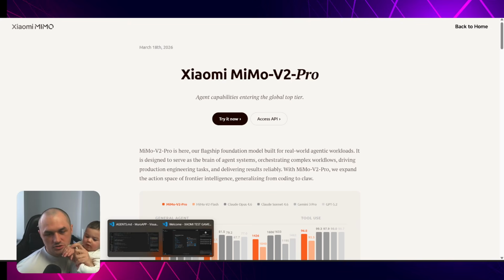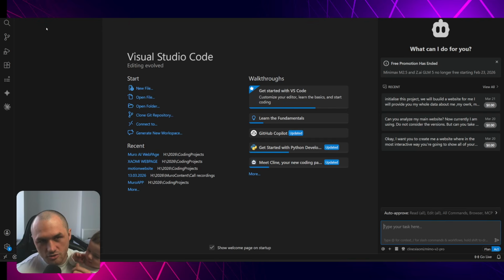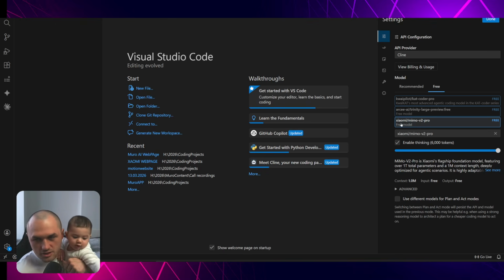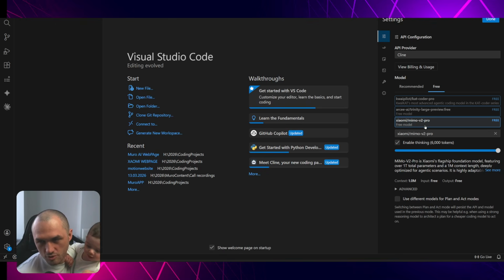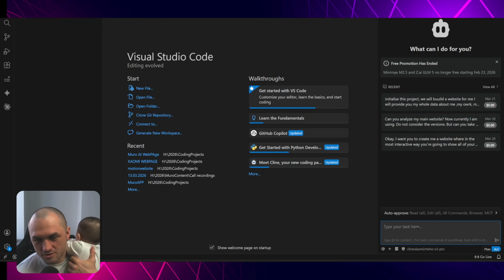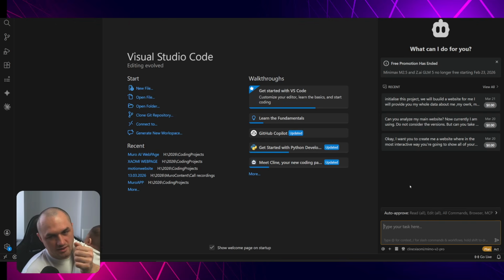We're gonna go to Visual Studio Code, create a new folder, Xiaomi test game. And here on the models, you can see straight away that we can choose Xiaomi Mimo V2 Pro, and it has a 1 million context window. So let's test it now with Cline. We can use it for free. I'm gonna click plan mode first and tell it what I want to create. And after that, let's see how it's gonna perform.